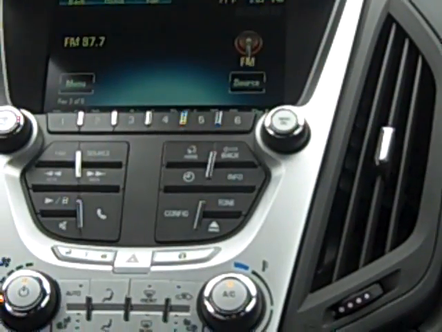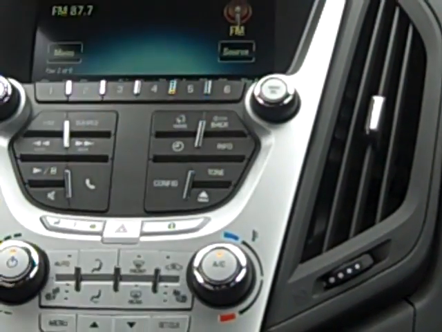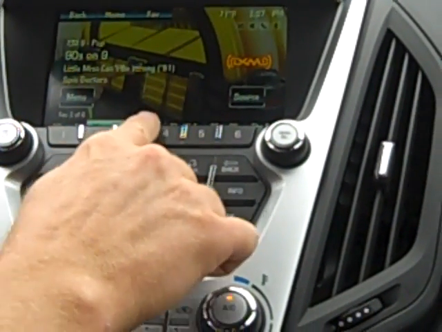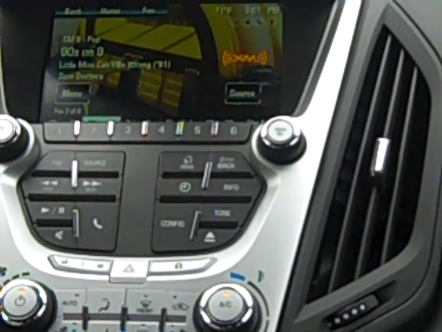It'll always tell the source where everything's coming from. You can even change your radio channels down here if you want to, just by touching the button. Or you can press the buttons that are right beneath the labels.